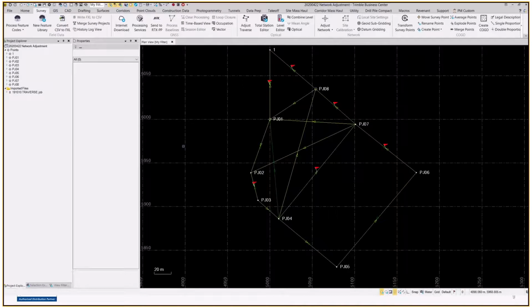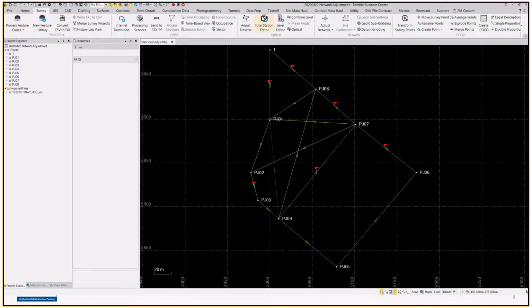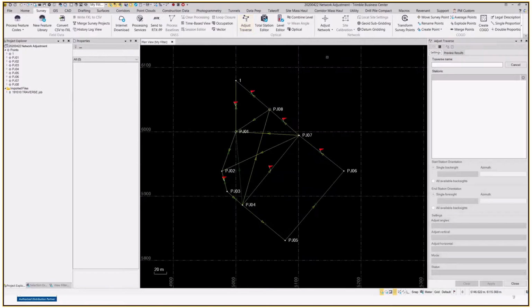All right, moving forward. Let's have a quick squeeze at the traverse adjustment. So if we go to our standard home tab, it has all our normal home functions. Next to that we have survey, and in our survey tab in our optical section we have adjust traverse. If you click adjust traverse, it'll come up with the adjust traverse pane. To be able to start a traverse, we have to give it a name, and in this case I'm going to call it Traverse 1, and I'm going to click create.